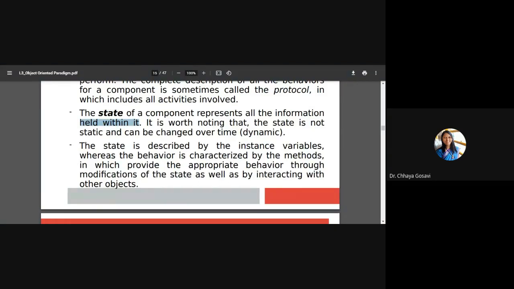It is worth noting that the state is not static and it can change over time. That's why it is also called dynamic. State is described by instance variables. Note down this term: instance variables. As an object is an instance of a class, the variables that define the object are called instance variables.